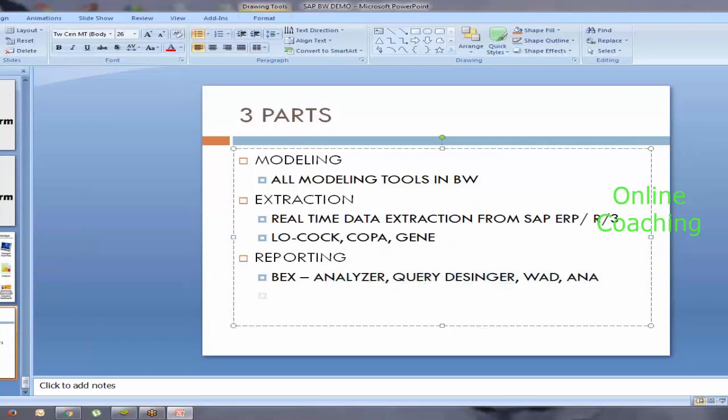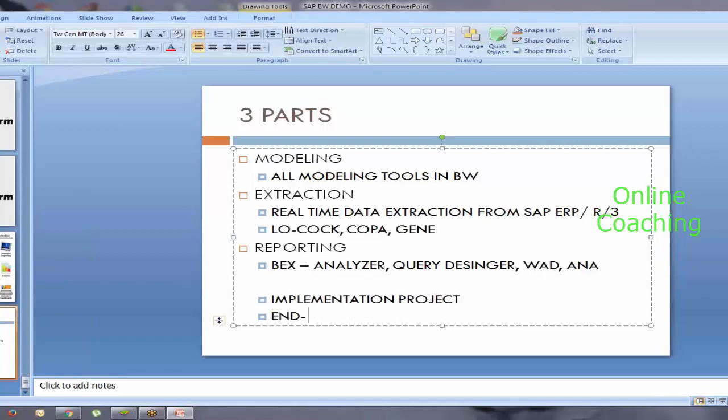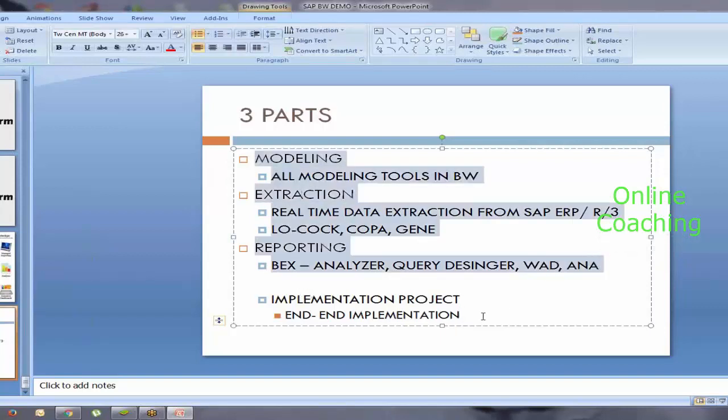Apart from this, I'll be giving you one implementation project. This will be an end-to-end implementation project. We start from the basics of gathering requirements, SAP methodology, how to find out how many modules we need to create, how to design these modules, what you need to create and how to create everything. Whatever we learned in this course, we're going to apply all these things to one simple project from beginning to end. We'll end this project with reports.